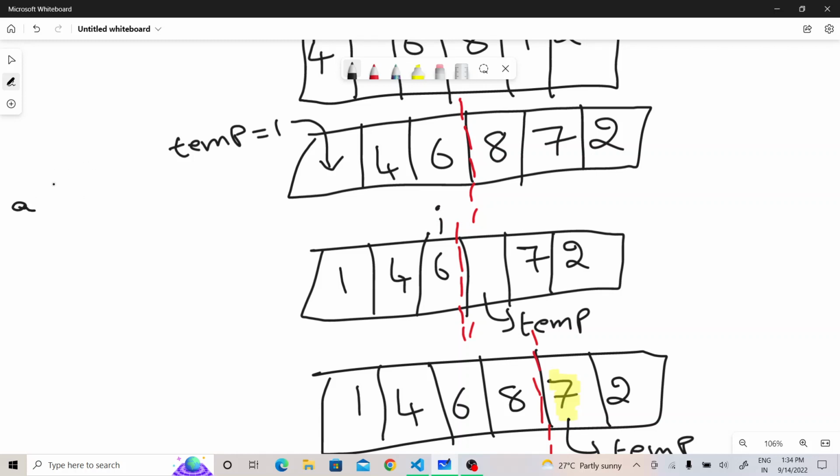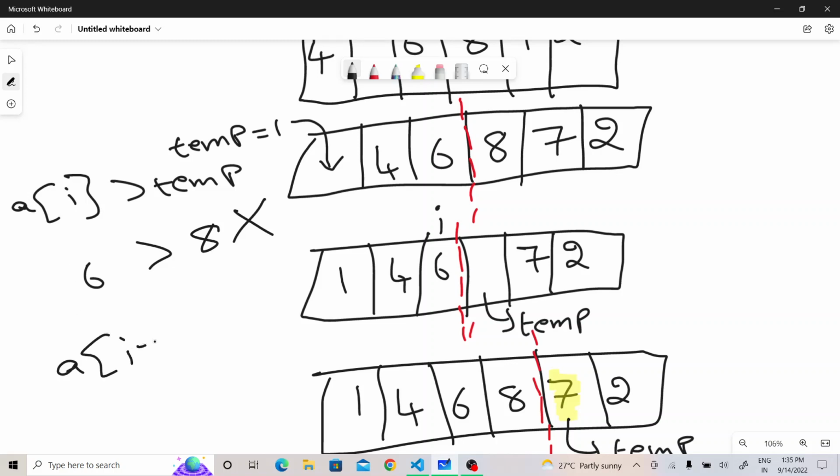We check whether A of I is greater than temp or not. That means, is 6 greater than the temporary variable, which is 8? This condition is wrong. Then what do we have to do? A of I plus 1 equal to temp. Whenever this condition fails, we have to keep the temporary variable in the next index.